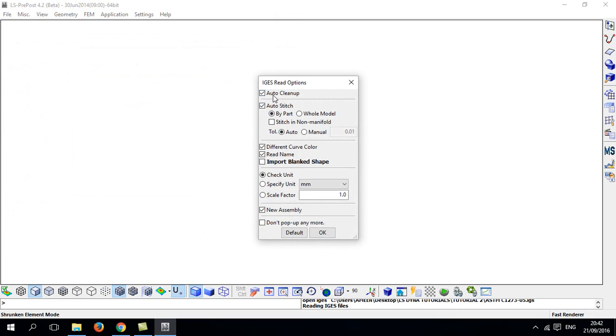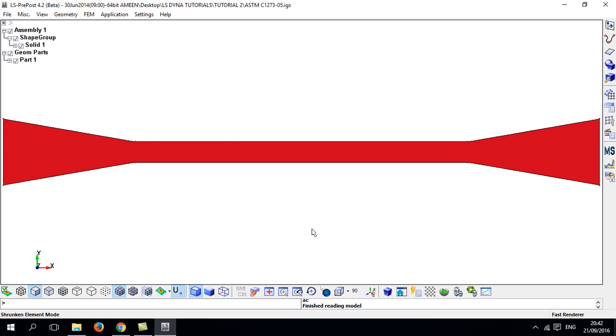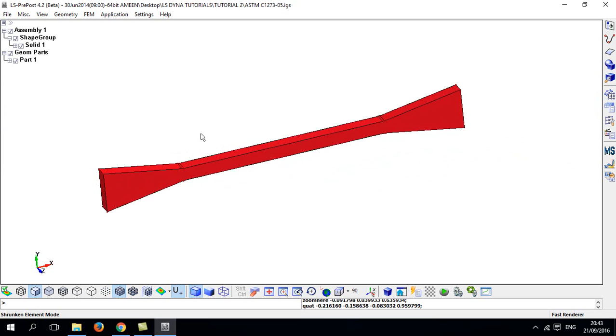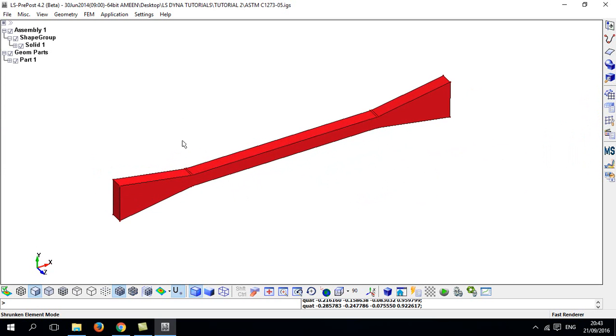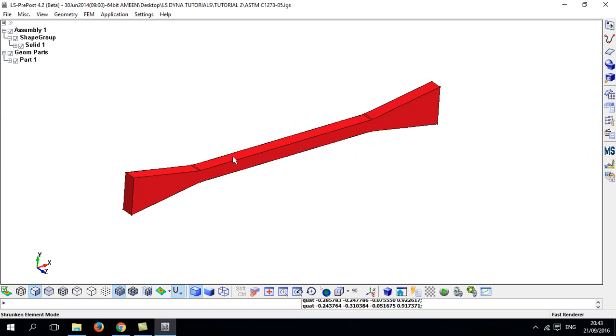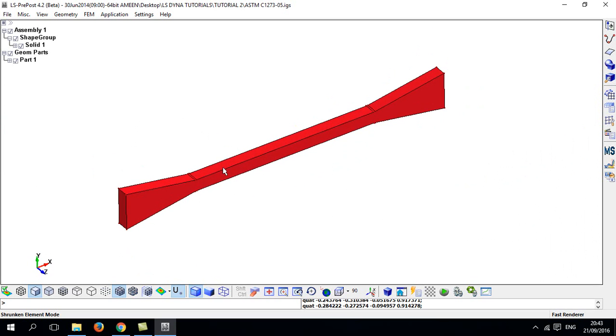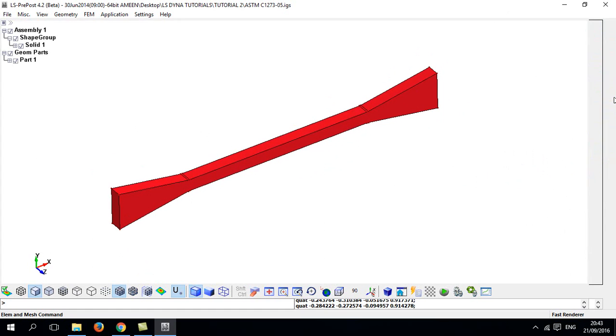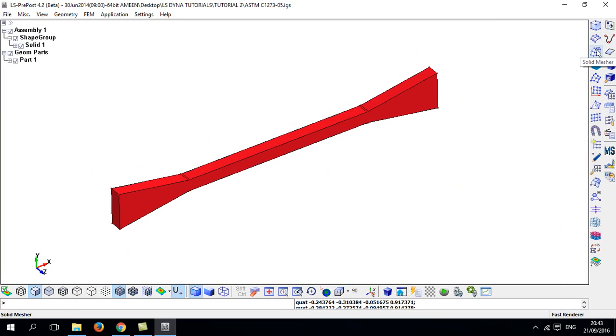Okay, now you have several options. You just click on this one, specify unit, which is mm. We're gonna work with millimeters. Click OK, and this is your specimen. Okay, so if you rotate, control and the left mouse button to rotate, you can see it is a 3D model. So actually you can mesh the 3D using this one, solid mesher.